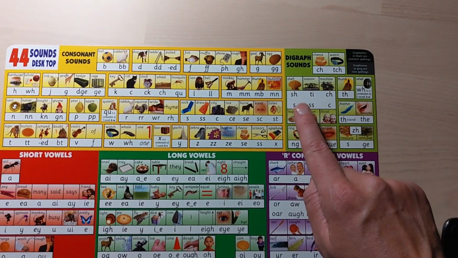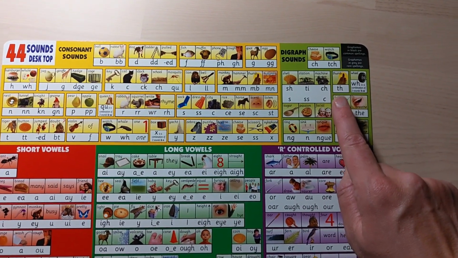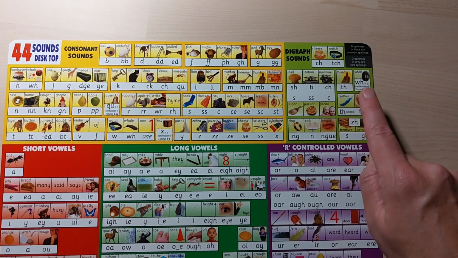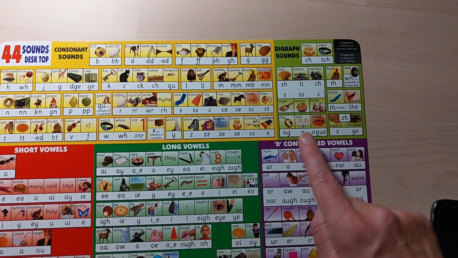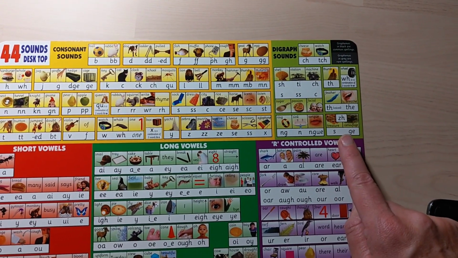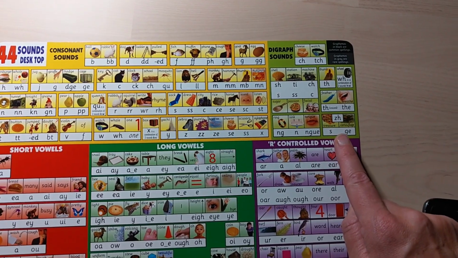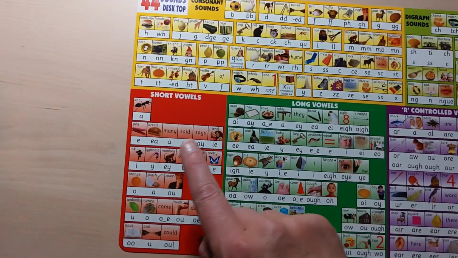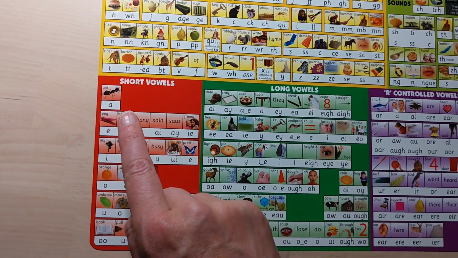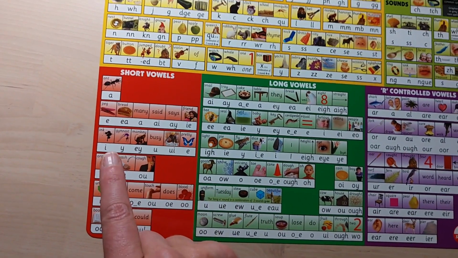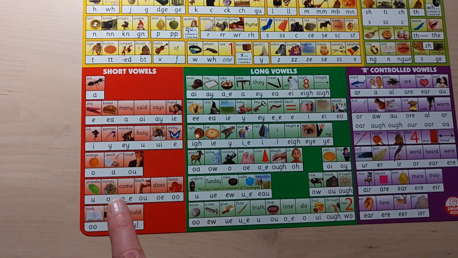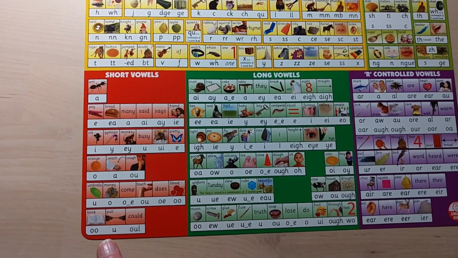Ch, sh, th voiceless, th voiced, wh, and zh. Zh is in treasure and camouflage. Okay, then we have our short vowels. A, e, i, o, u. You can also add the short oo.